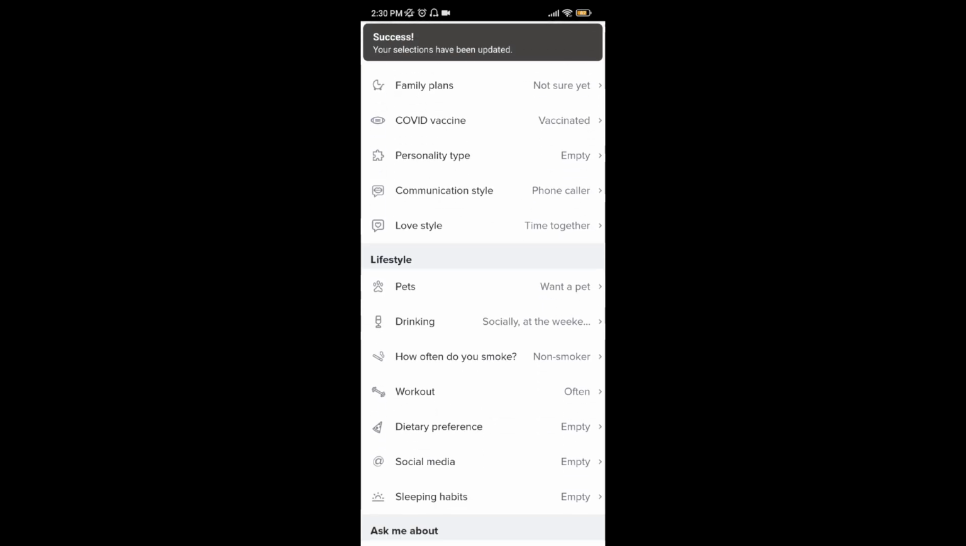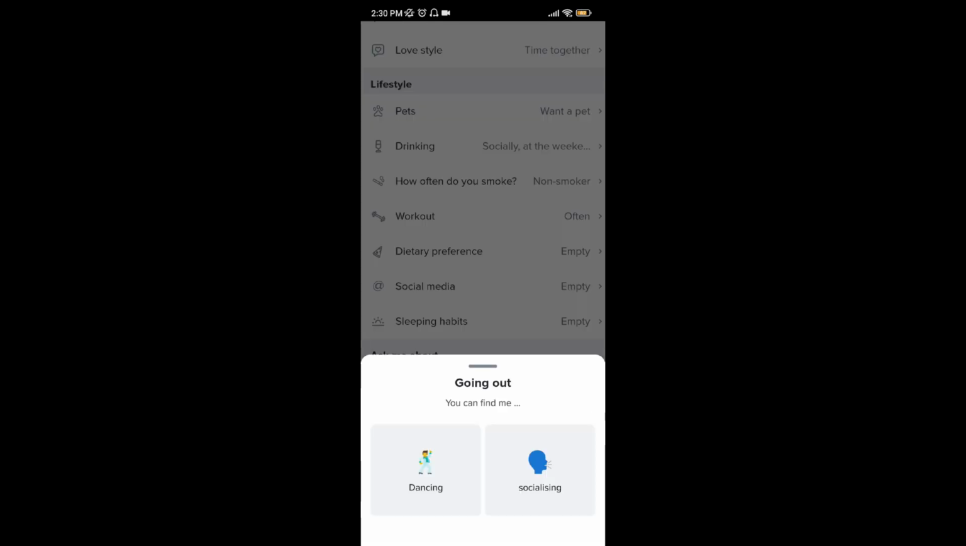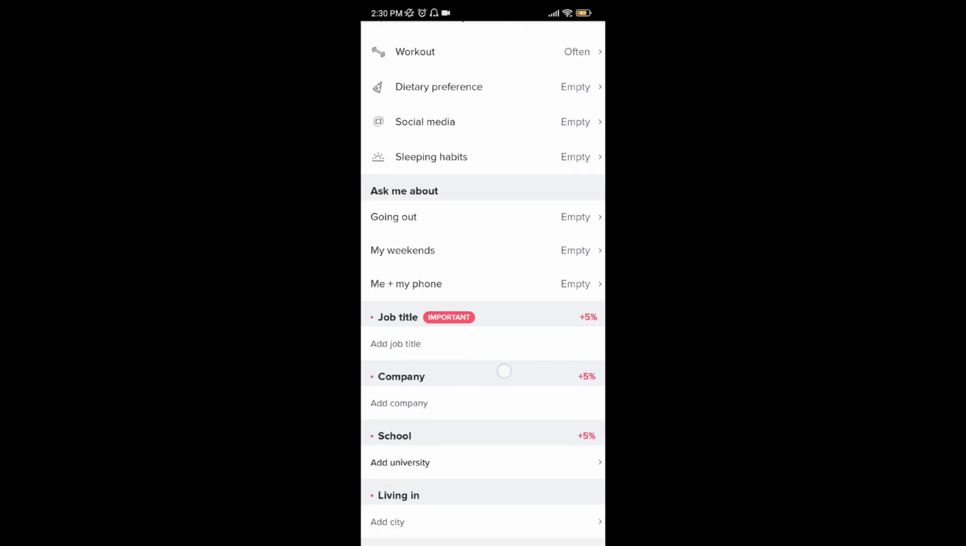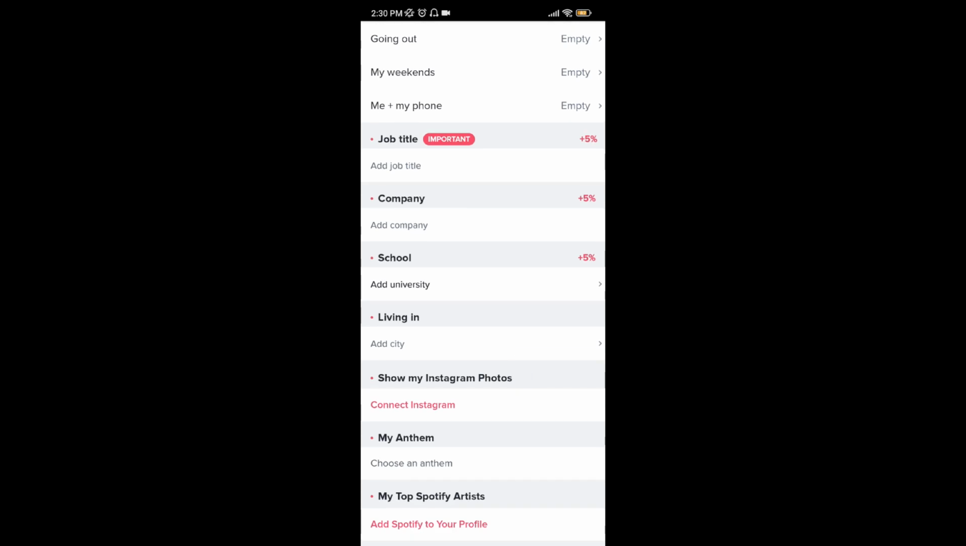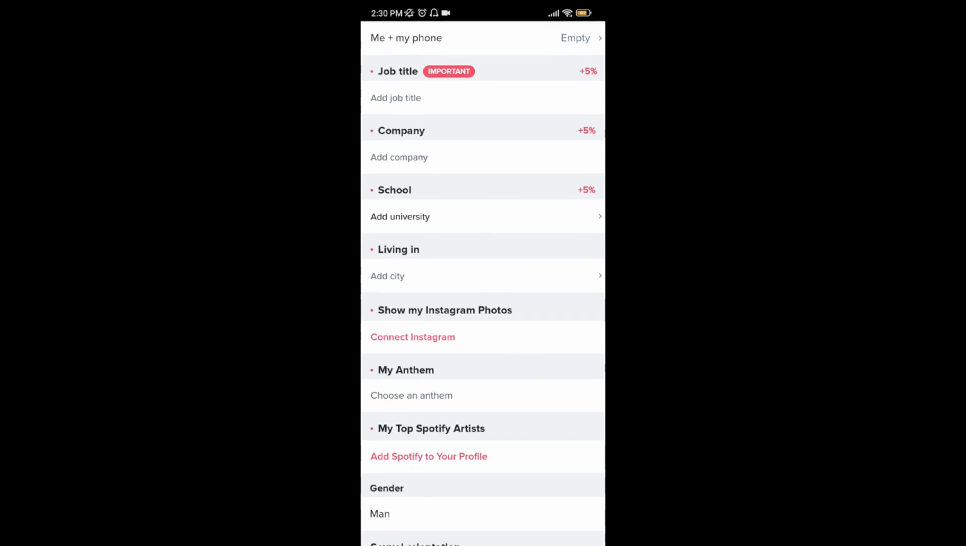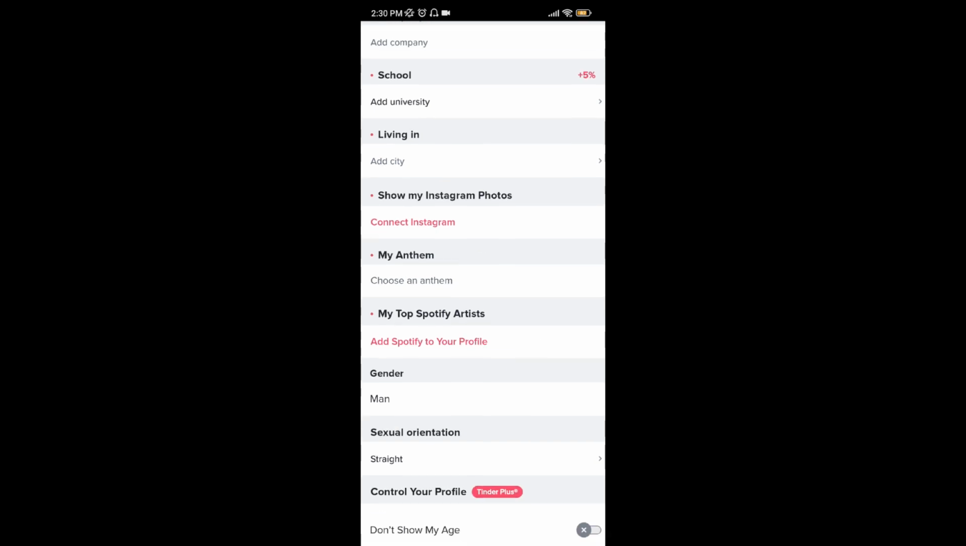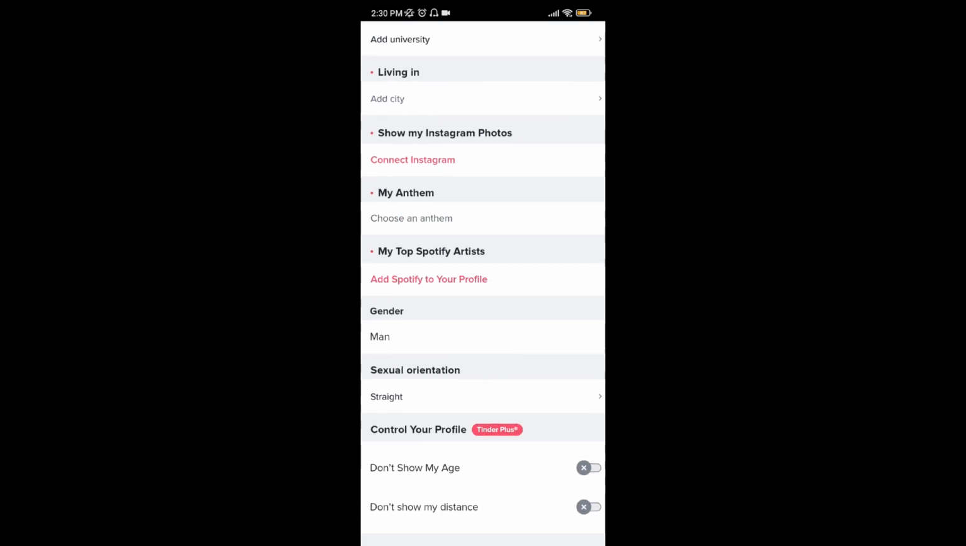And you can also choose what you are interested in when you're going out, or what your plans are for your weekends, and many more. You can also put your job title here, company name, the school you went to, where you are living, and you can also connect your Instagram account to your Tinder account and also your Spotify profile here. You can also change your sexual orientation later on, or you can also change your gender.